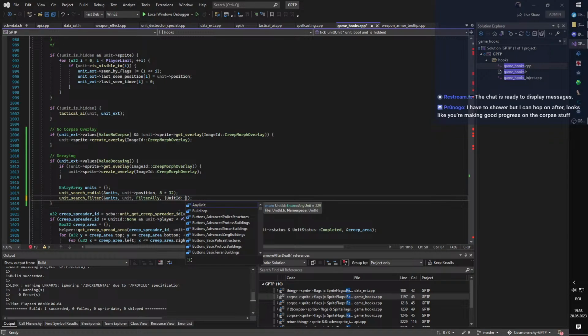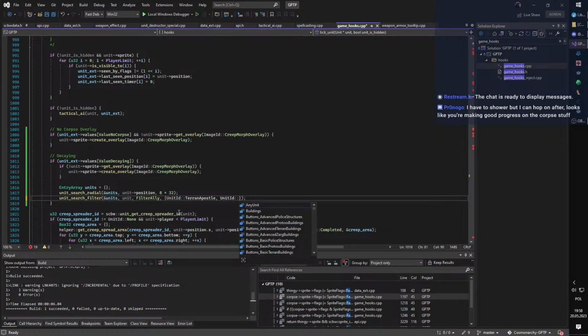What is it? Apostle. No. Terran Apostle. Unit ID. Terran Autocrat. Unit ID. Terran Anticaton. And unit ID. Terran Ion.